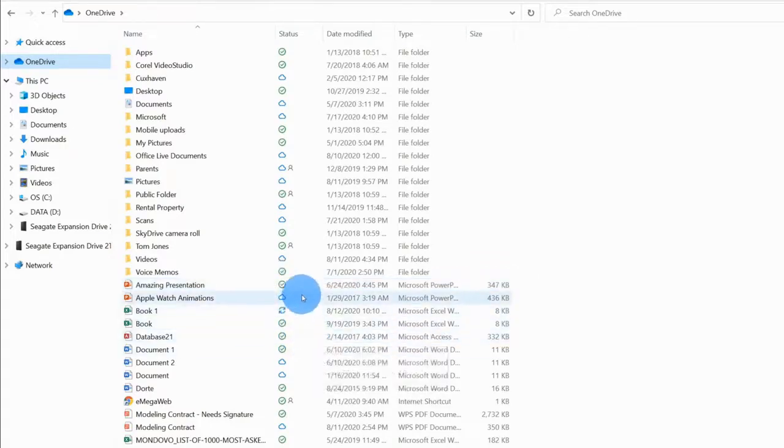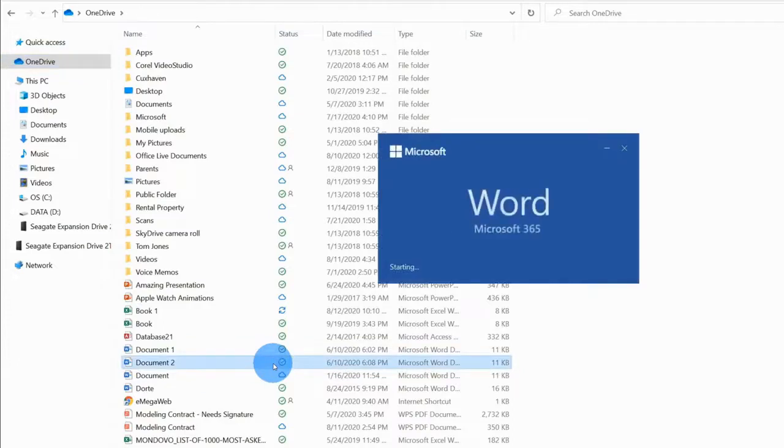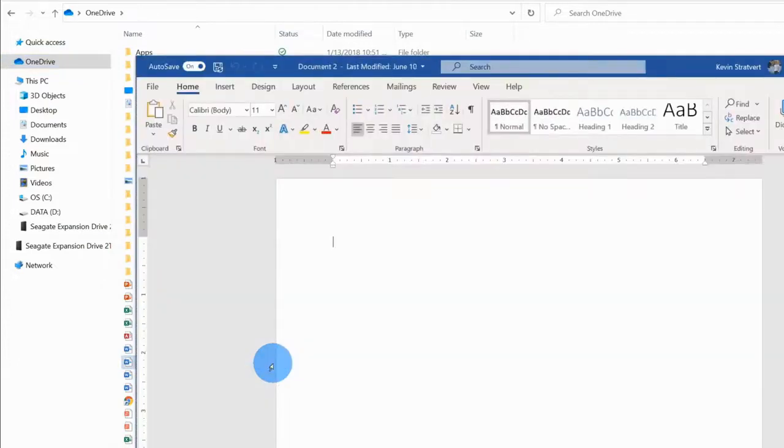Now some of these files here, the Apple Watch animations, there's a cloud icon, and this indicates that the file is currently in the cloud and I don't have a copy on my computer. And you might be wondering, well, can I still open that file? And here's a document that is on the cloud but it's not on my computer. If I click on this file, it'll download the file very quickly and then open it. In this case, it was just a blank document.